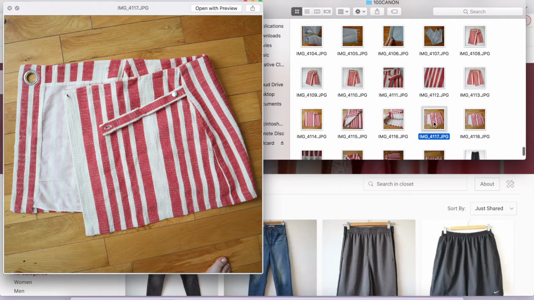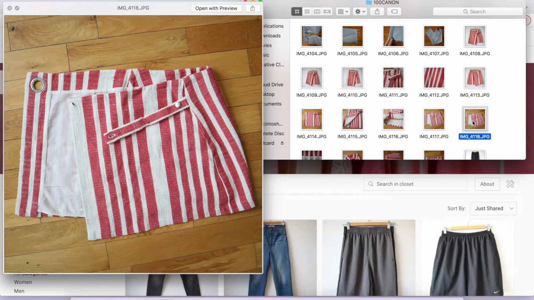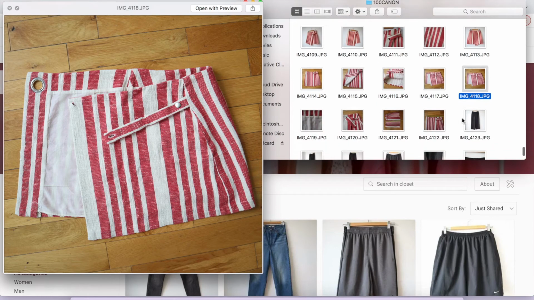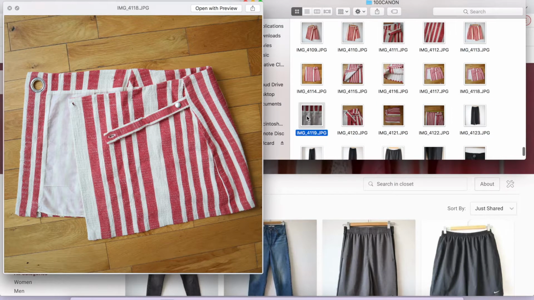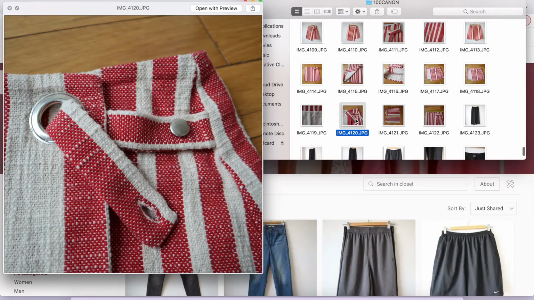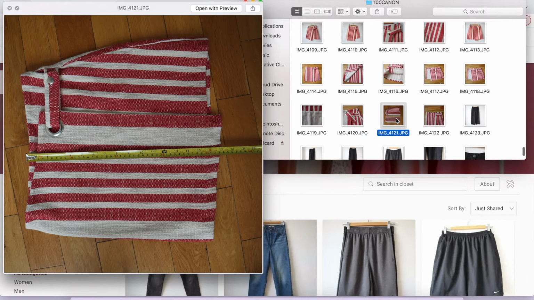This is a wrap skirt, so I also wanted to show what the skirt looked like when it was fully unbuttoned, just so the buyers can get a sense of exactly what they're getting. Also a really good idea to include photographs of the label so people can see that it is an authentic garment, and also of the care tags if there are any, so people can see what the washing instructions are. Here are some more detailed shots.